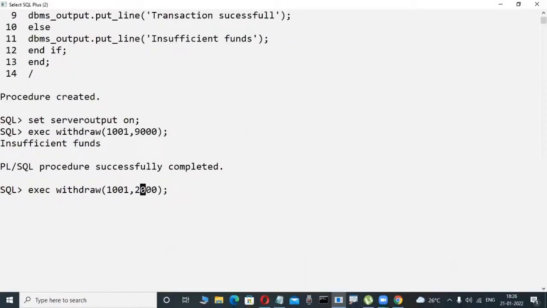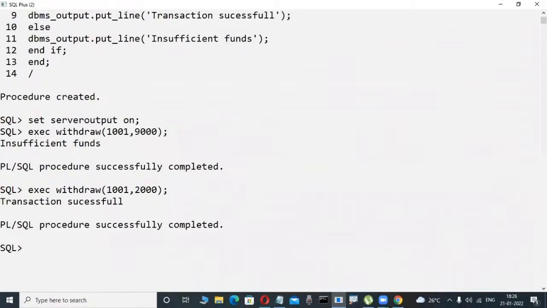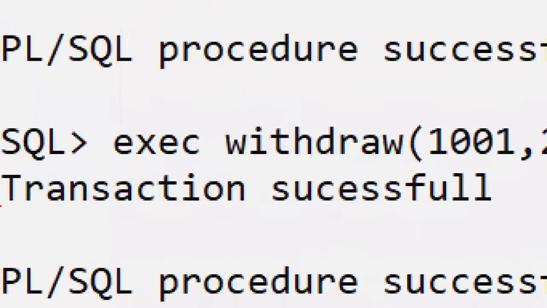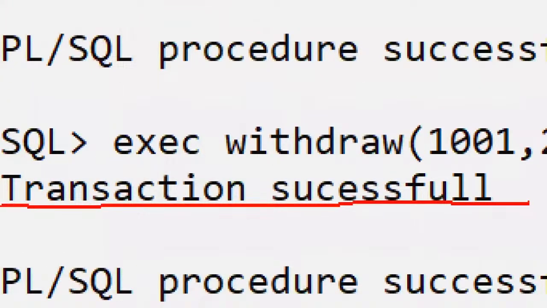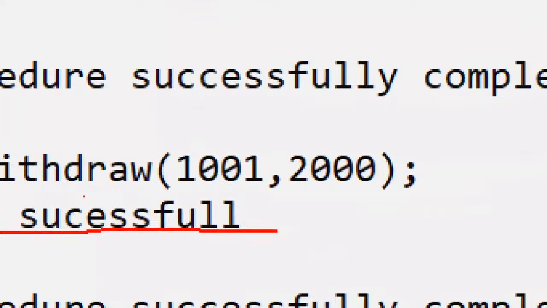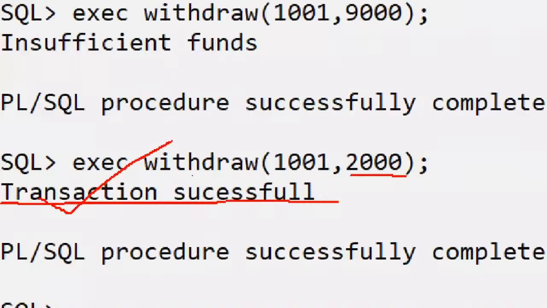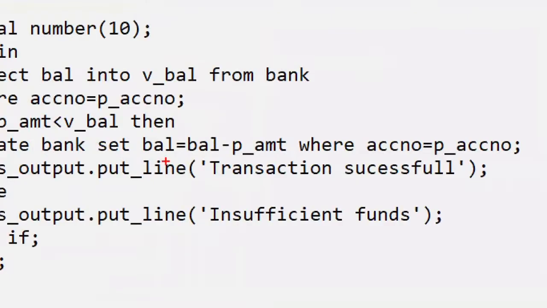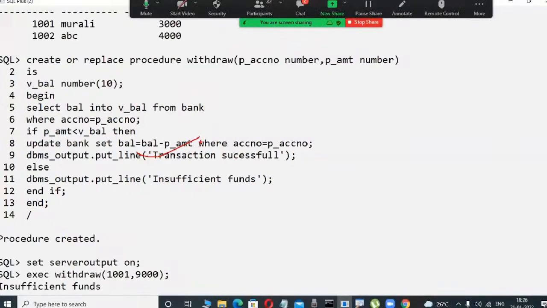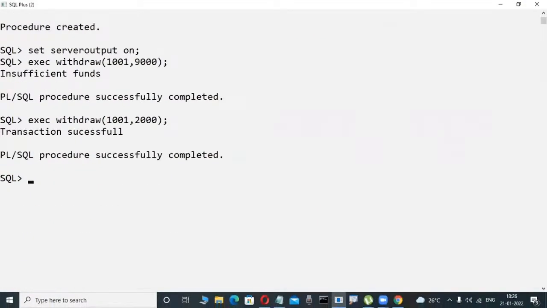Now whenever I execute, I want it to automatically display: transaction successful. You try to withdraw 2,000 rupees from 3,000 rupees, so it is possible, and the transaction is successful. How is it possible? Here I'm writing coding only. Really it is affected in the table in the database; then only is your banking system okay.